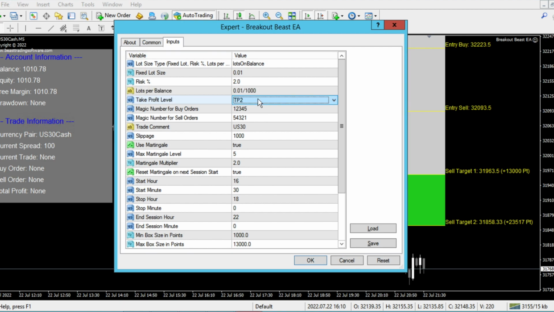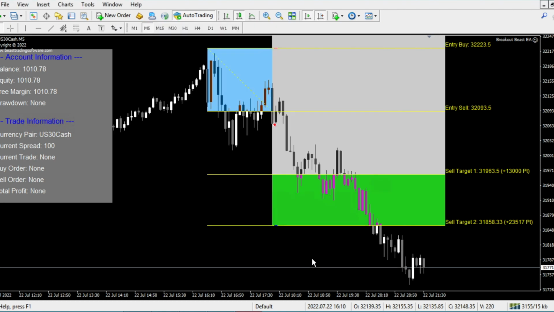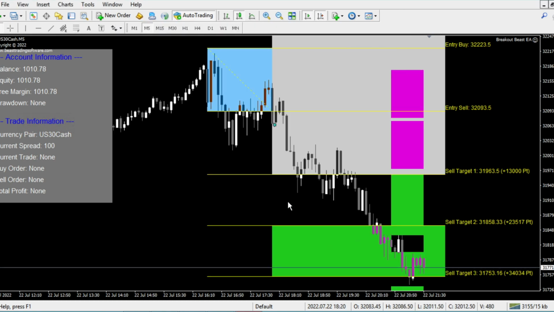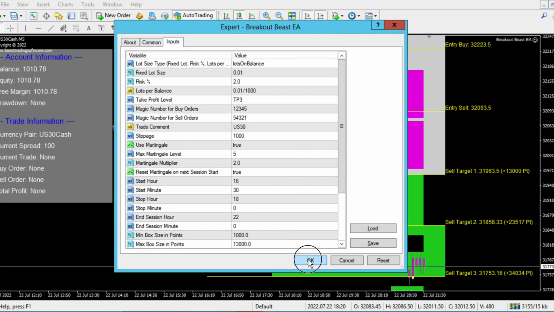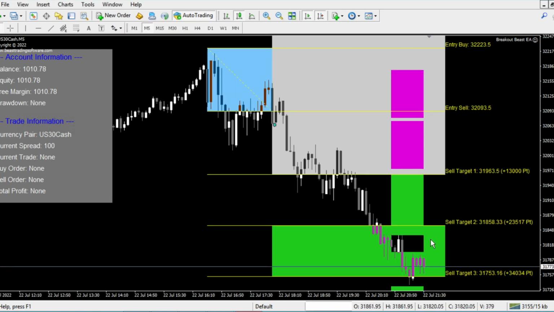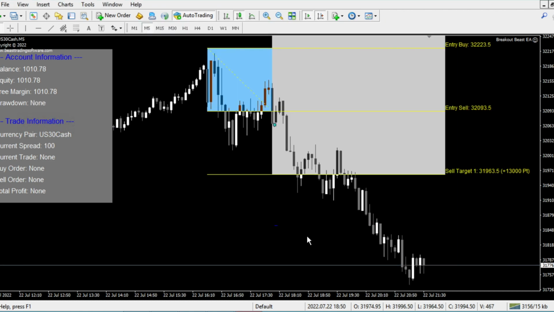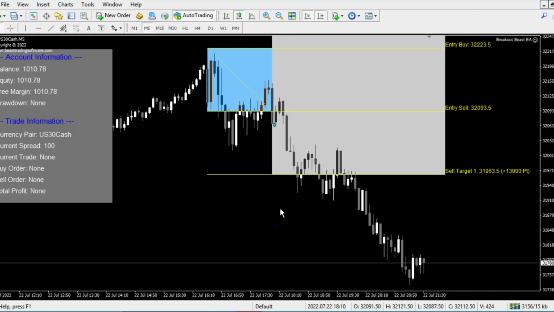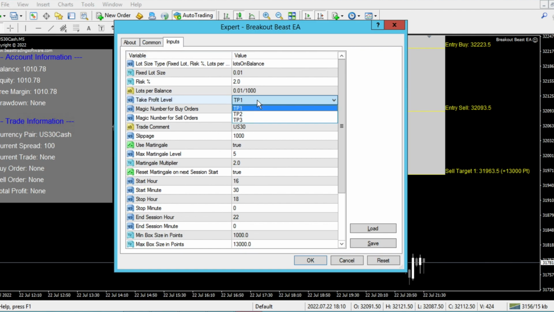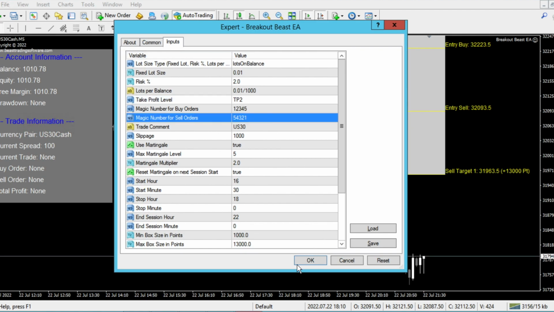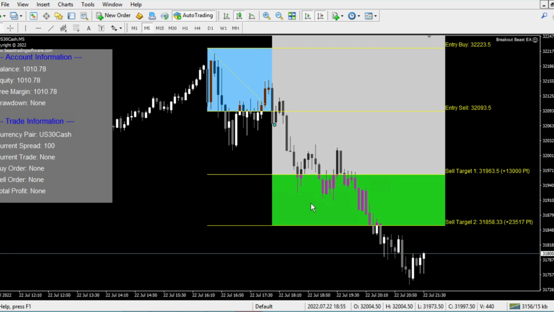Then there's your profit targets. In this case, you can choose if you want to use TP1, TP2, or TP3. Let me just show you how that looks. So if I click on TP3 now and go OK, you will see it creates a third box. But if you go to TP1, you'll see it only shows TP1, and in my case I'm using TP2, so I click back to TP2 and it goes back.